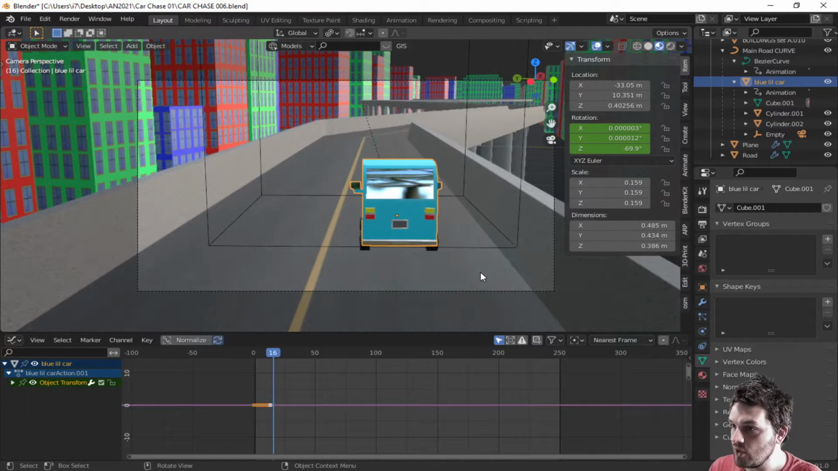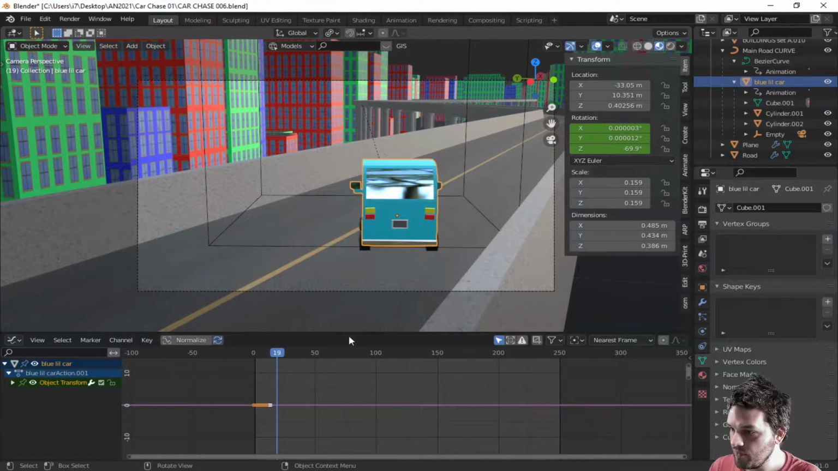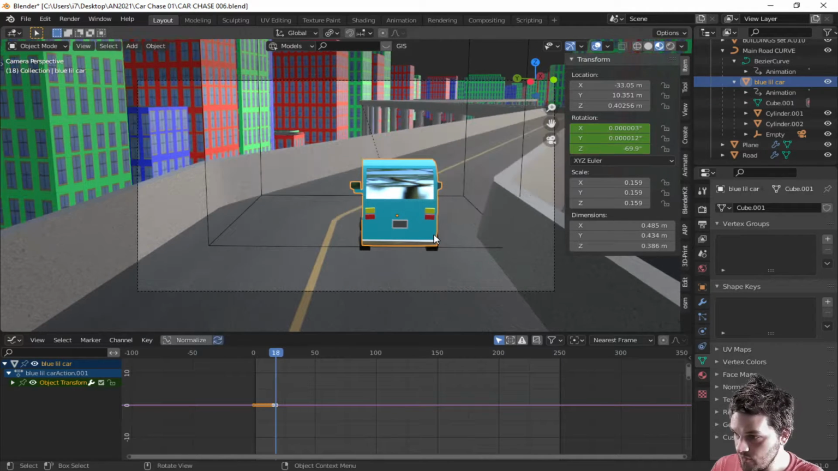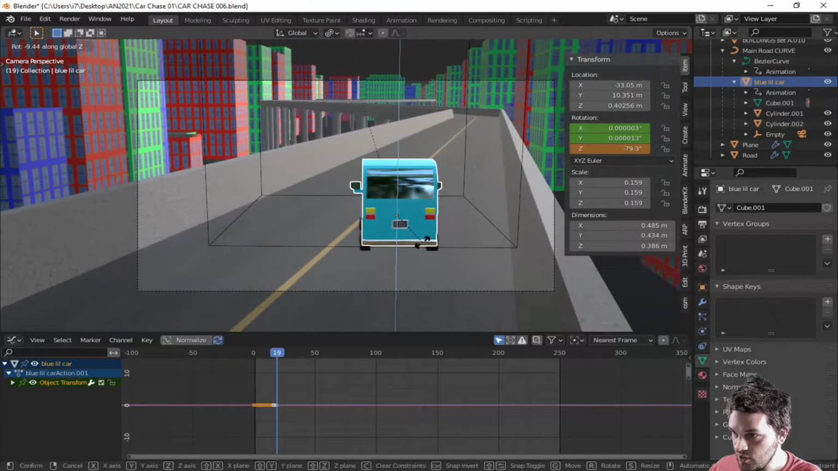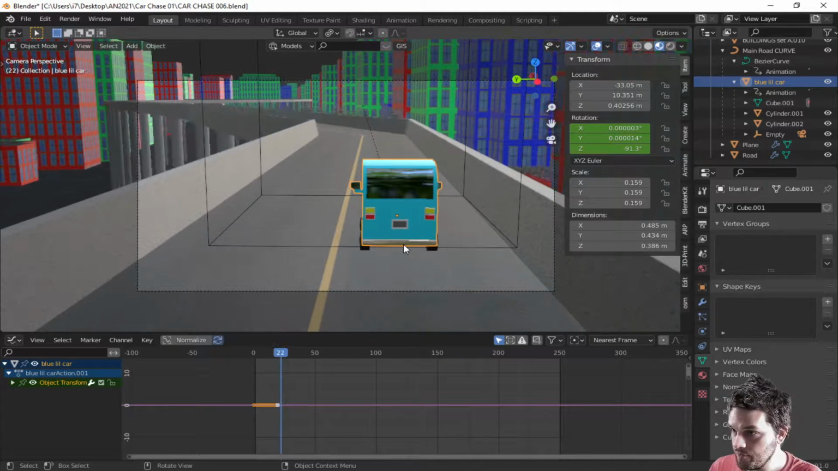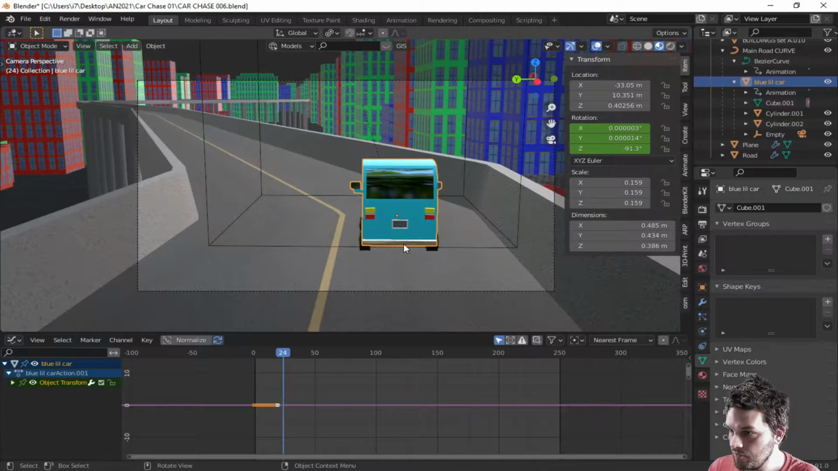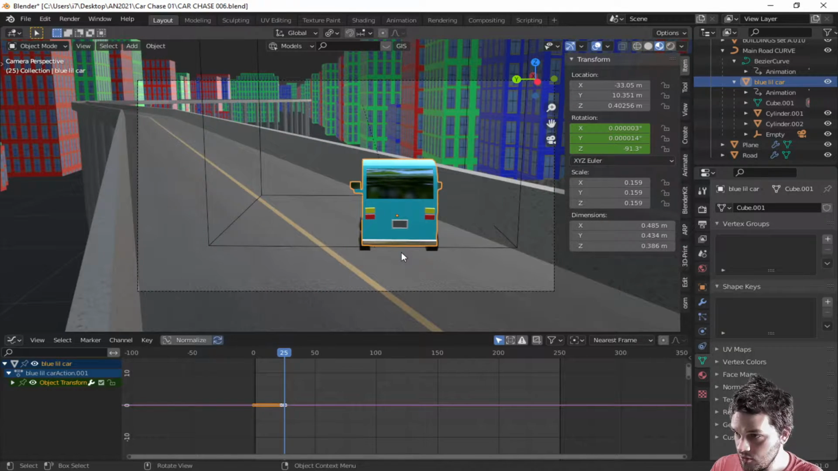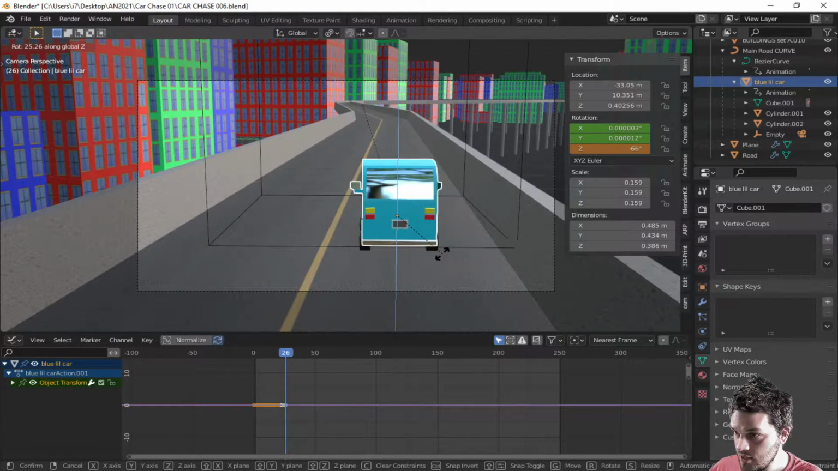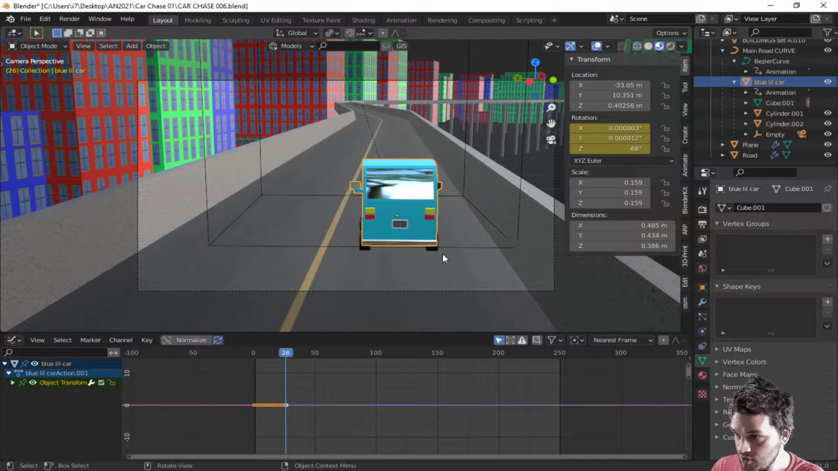I really wish it would just follow the path properly, but I understand why it's not. And then go forward a couple, rotate like that. Rotate. Go 1, 2. Rotate on the Z. I don't want it to be perfect necessarily, but I do want it to make sense.